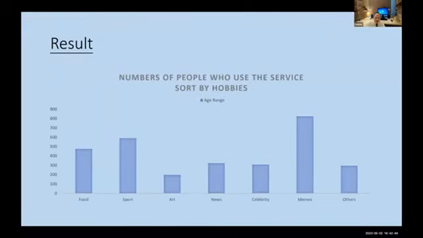For the next slide, this is the result of the number of people who use the services sorted by hobbies. In this slide, we made a mistake on the tag.